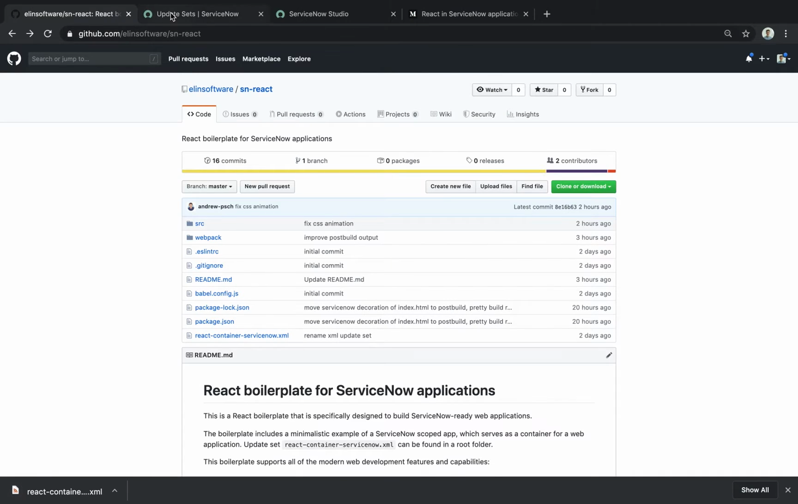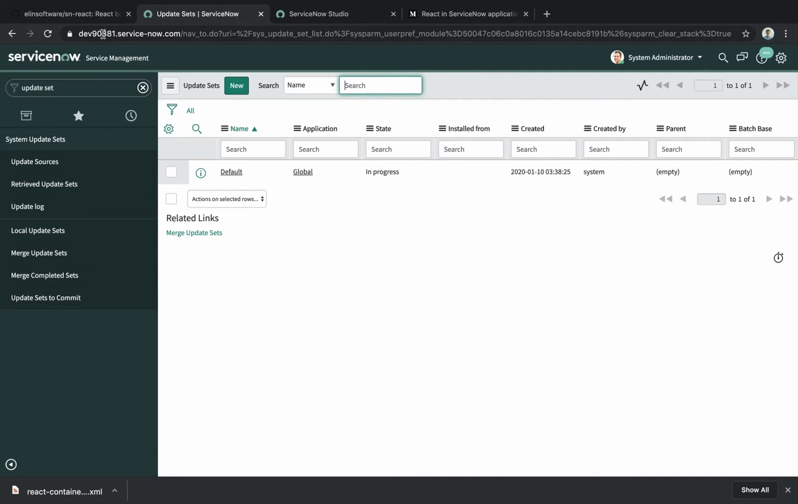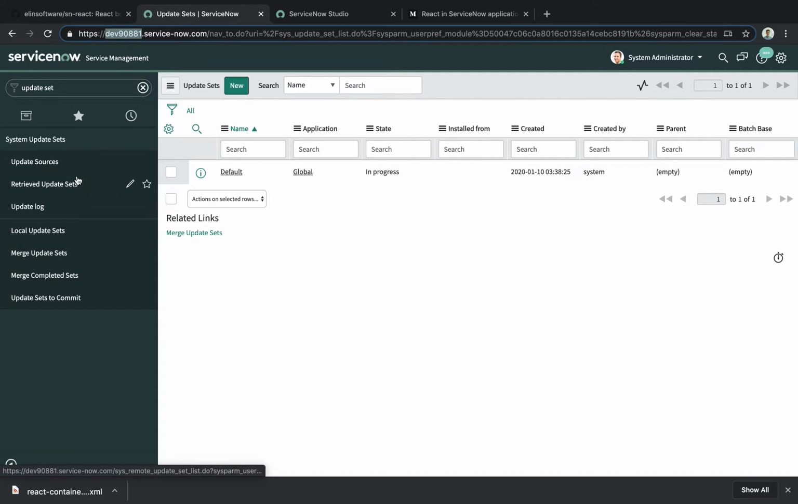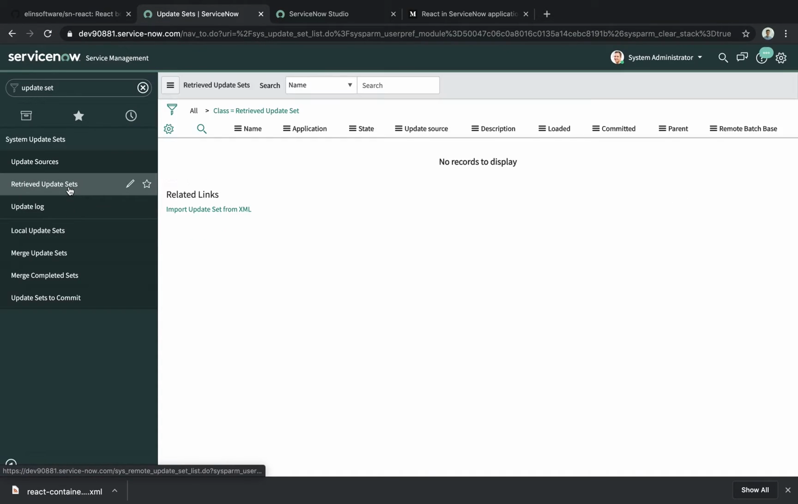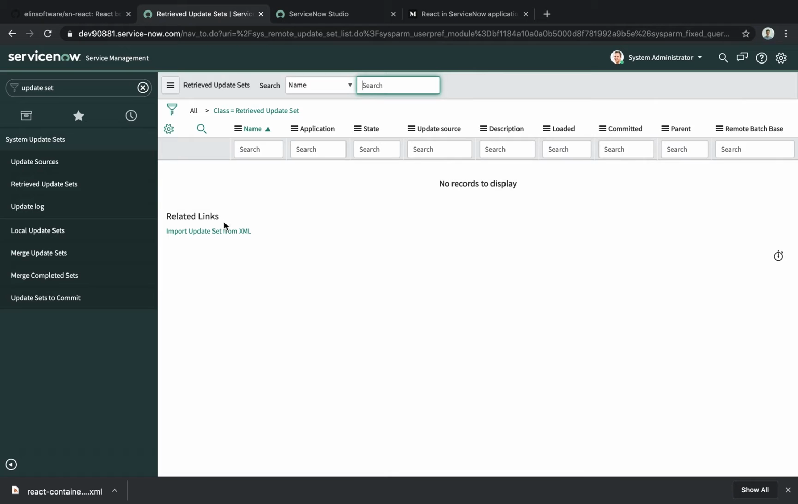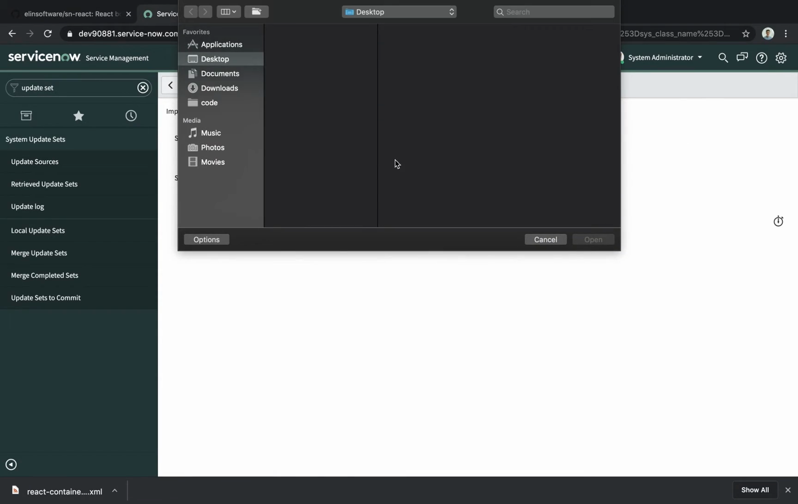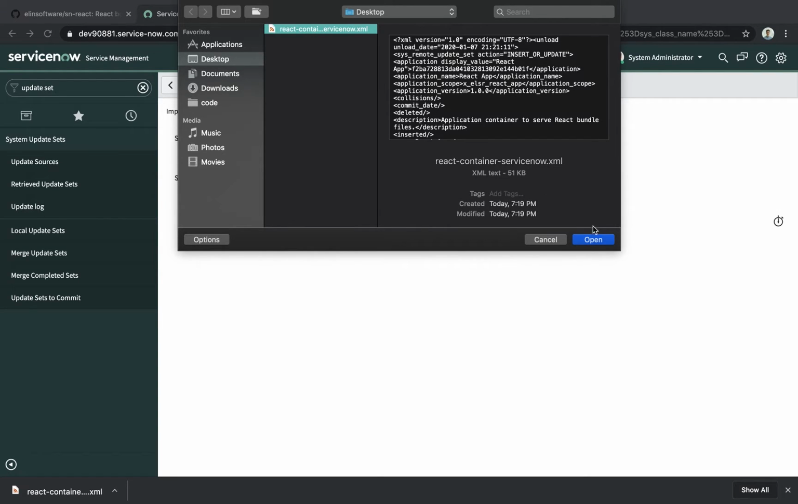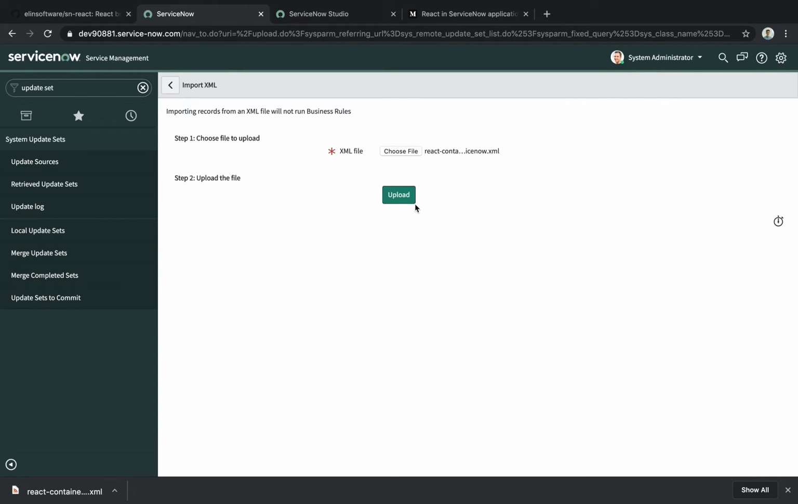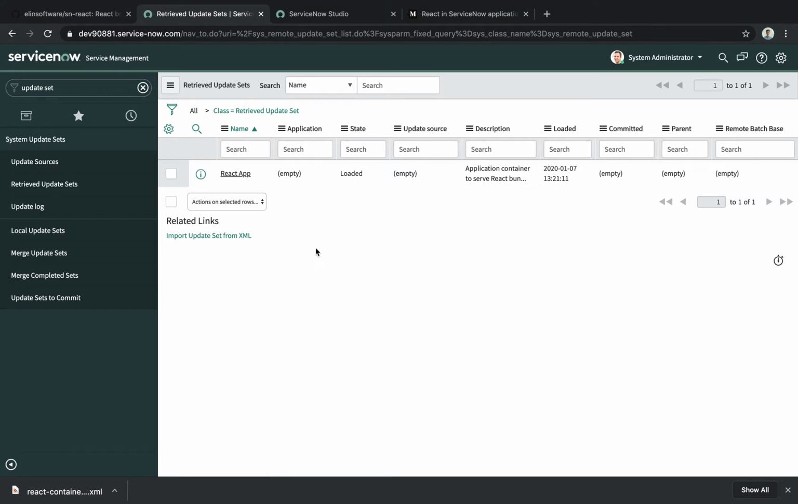Now, let's open the ServiceNow instance. Here I have a development instance and navigate to retrieved update sets. Now, click the Import Update Set from XML and choose the update set that we just downloaded from GitHub. We'll open and upload it here.